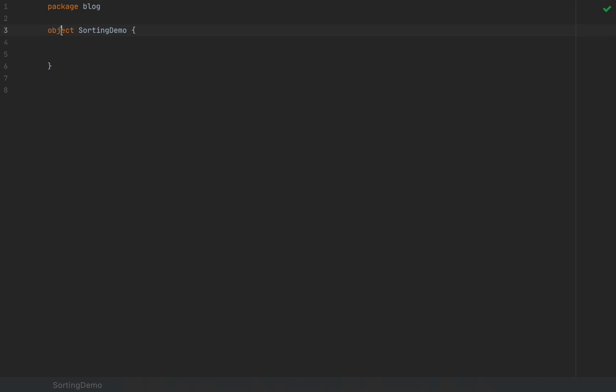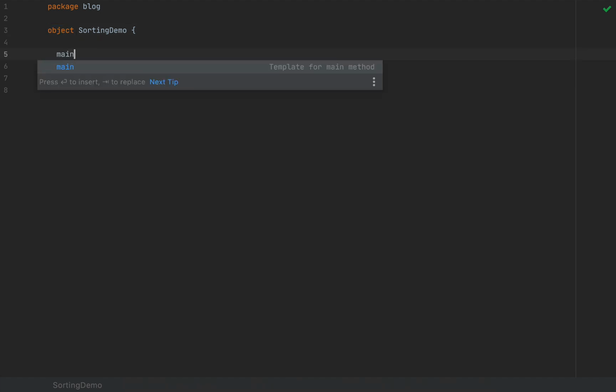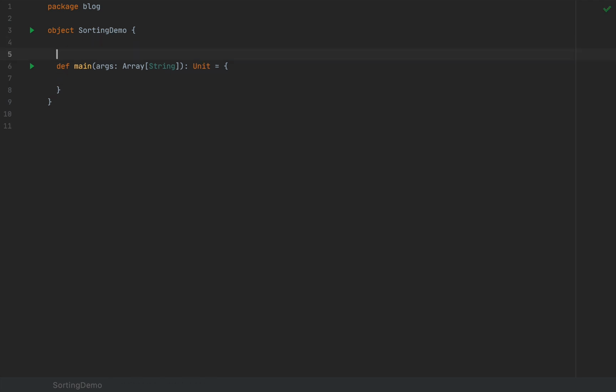So I have here an object where I'm going to add a main method just in case we need to test anything, and I'm going to show you a couple of differences.